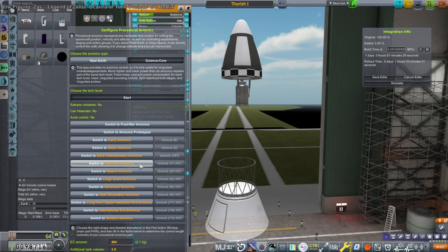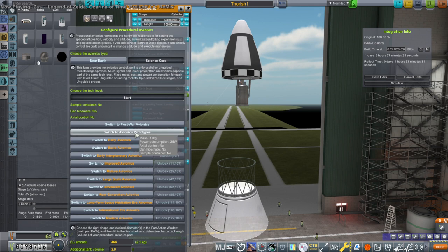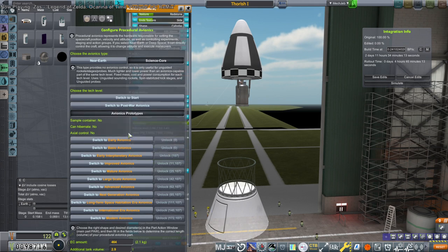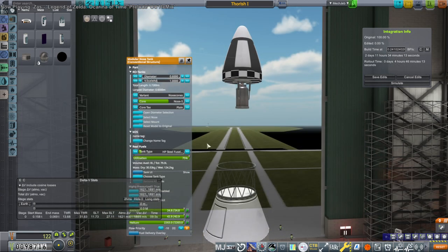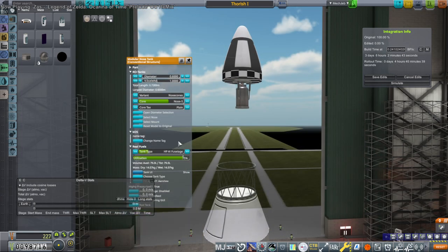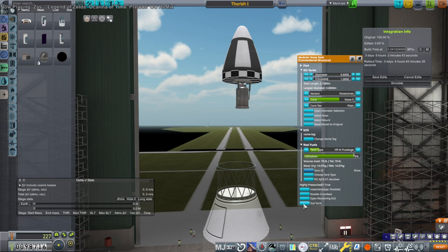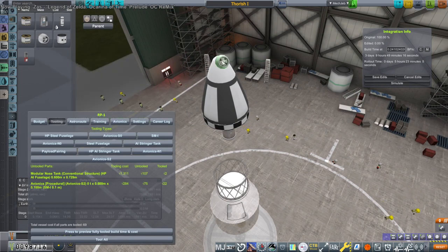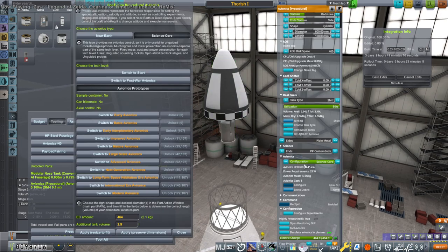This is fine, I guess. I guess we should go with avionics prototypes. No, that's still the steel fuselage. I guess we'll go with aluminum. If I put it right at the top, will it work? Will it be mad at me? Oh, we can just add it to the protocol experiment thingy. Okay.